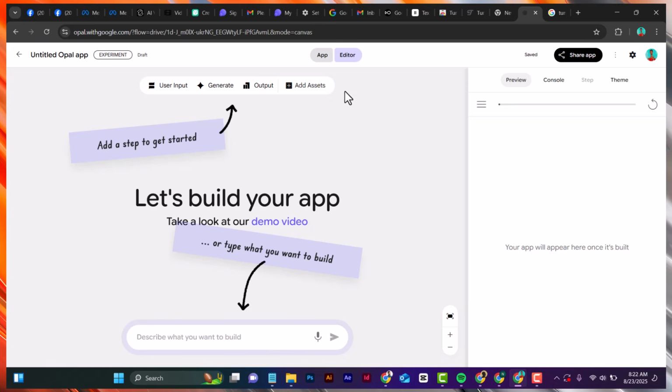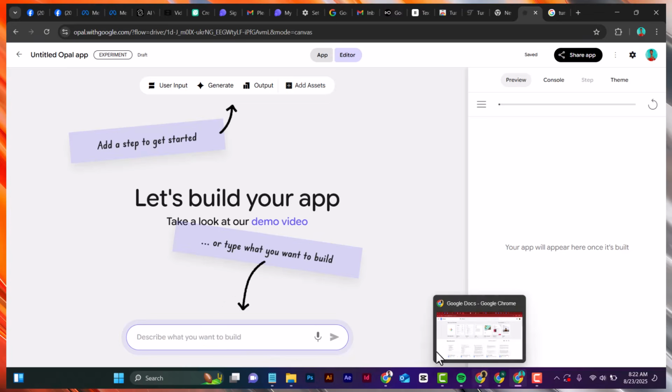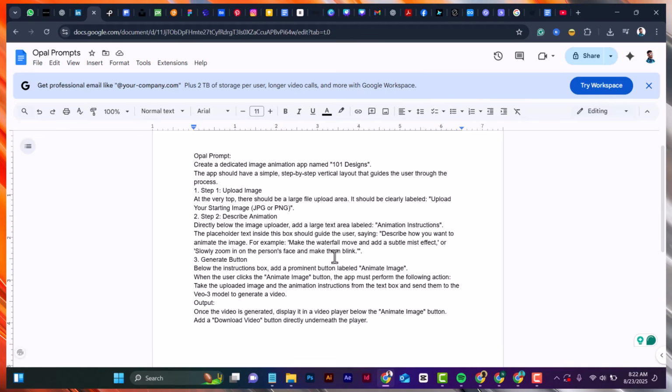So in order to build this app here, you need to use a specific prompt. I'm going to provide a link to that prompt in the description below. So you would have to input that prompt here. So let me go and get my prompt. So this is my prompt here. I'm just going to copy it and paste it back in my Opal.